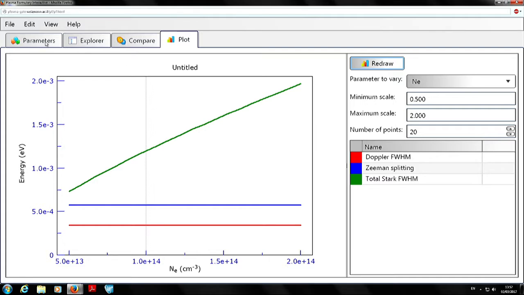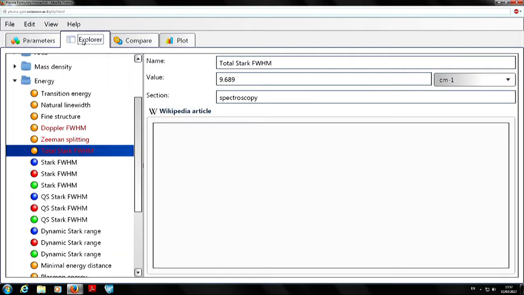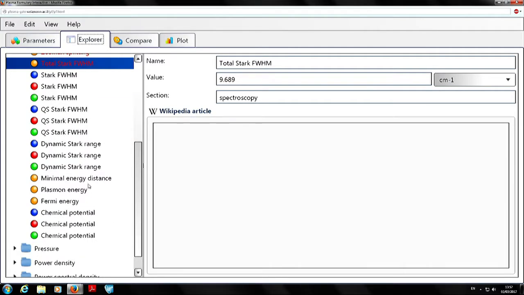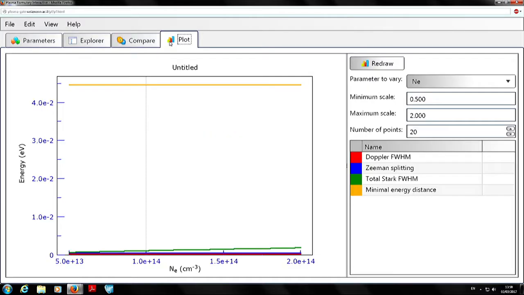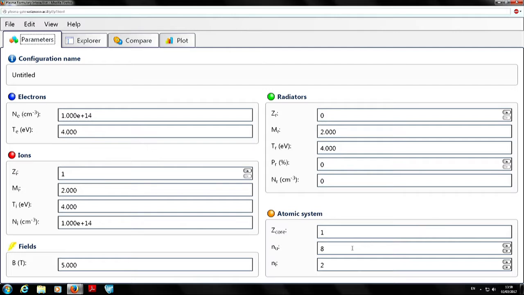We were talking about continuum lowering. So another entity of interest is minimal energy distance, which is the distance to the next neighboring level. Well, we can also add it and go back here or plot, and you see it's, of course, orders of magnitude larger, which means this line that we selected, Balmer 8 to 2, will be very far from the continuum lowering. But let's see which line we actually can see for this condition, the last one.